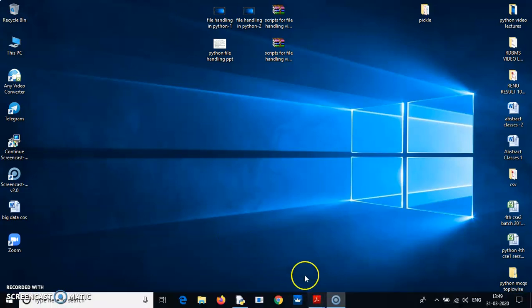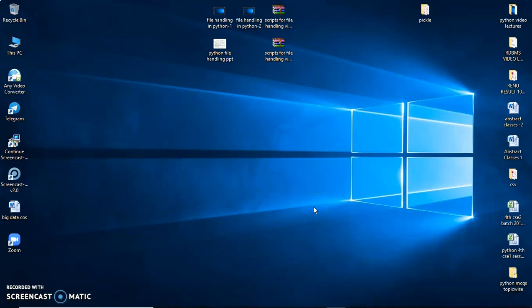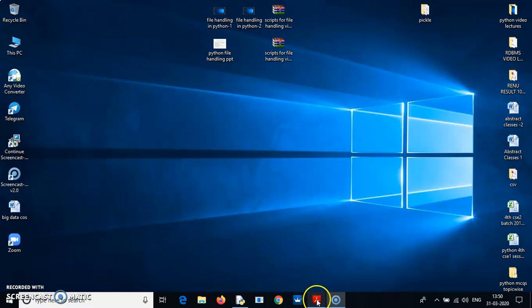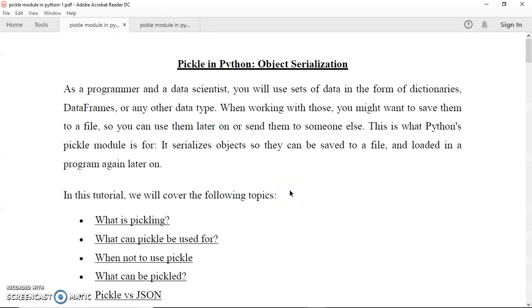In today's session, we'll be discussing how we can use binary files in Python. That means how we can use the file handling concept to write and read from binary files. For this, there is a concept known as object serialization in Python. And for this purpose, there is a special module known as the pickle module in Python.